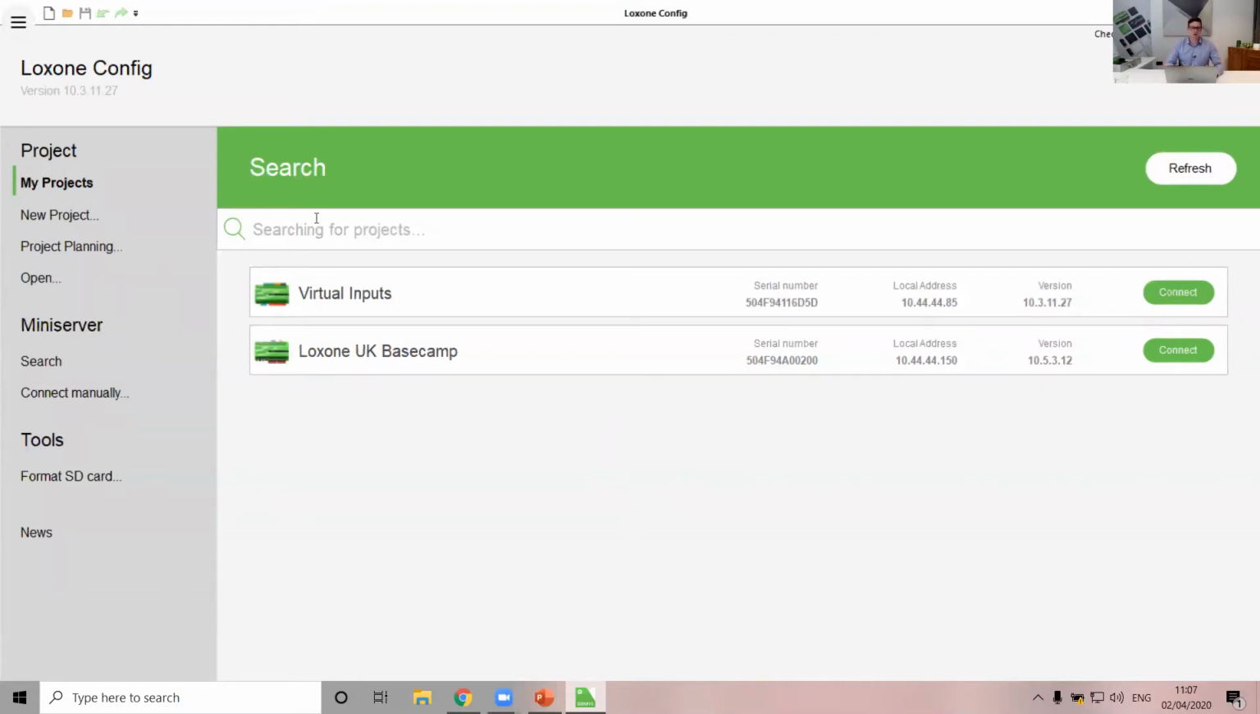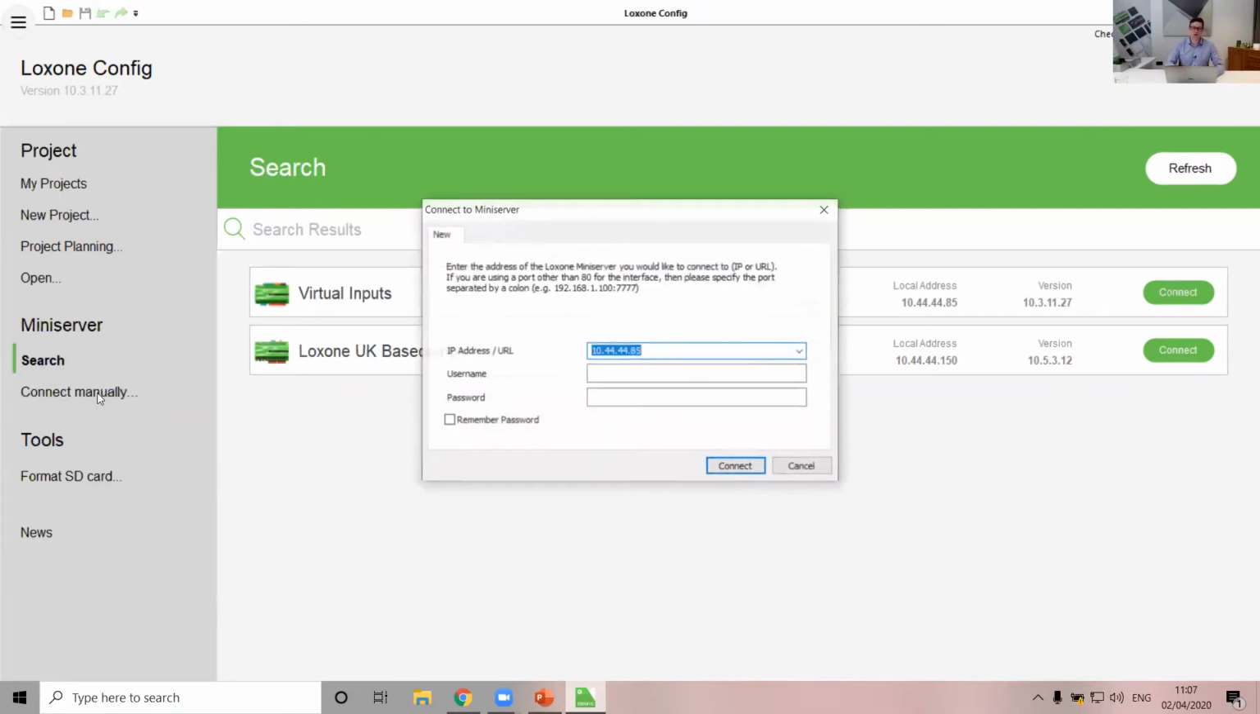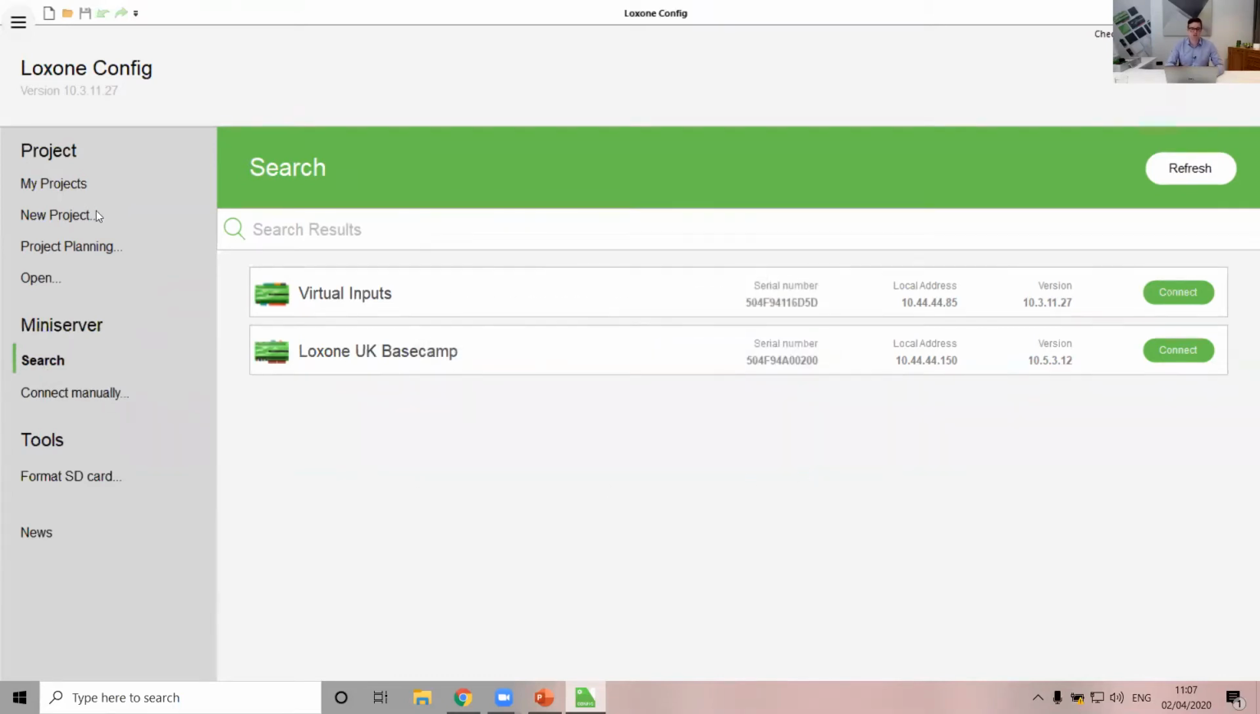And what we have here on the left-hand side is all of the available things we can do. We can see a list of all the projects we have on this laptop. We can start a new project. We can start something called project planning, which I'll show you later in the series. We can open a project file if we, for instance, had one on a USB stick that we needed to pull onto a new laptop. We can search for Miniservers. So if there's a Miniserver on the same network we are on, we can search for it, or we could manually connect to a Miniserver.